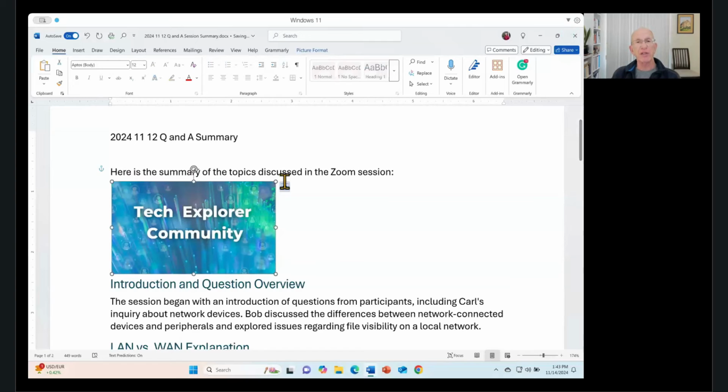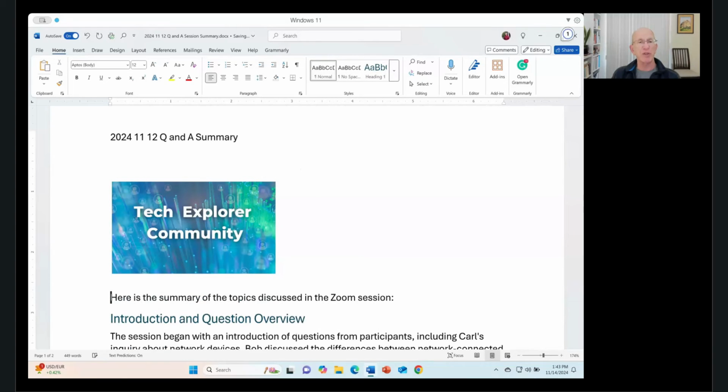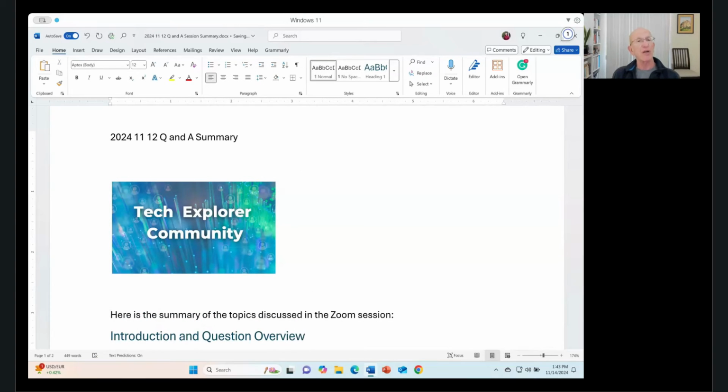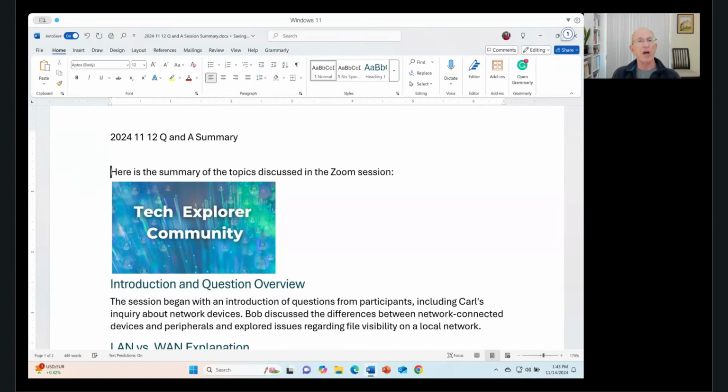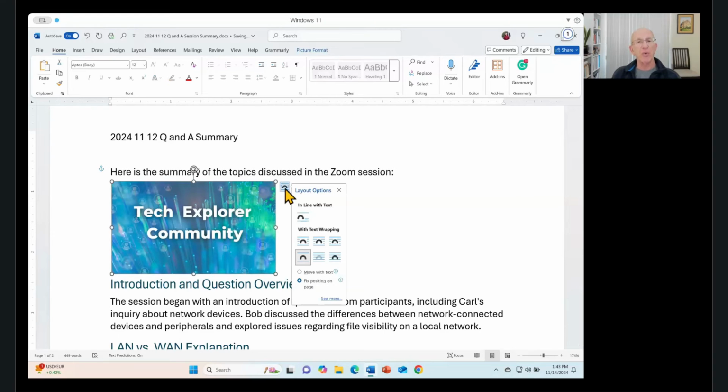But if I select this other option, fixed position on page, then as I try and type things, you can see the image has not moved from where I have positioned it. So those are important options to think about when you're looking at it. Where do you want to have it? Where do you want it fixed? So there's a few things there.